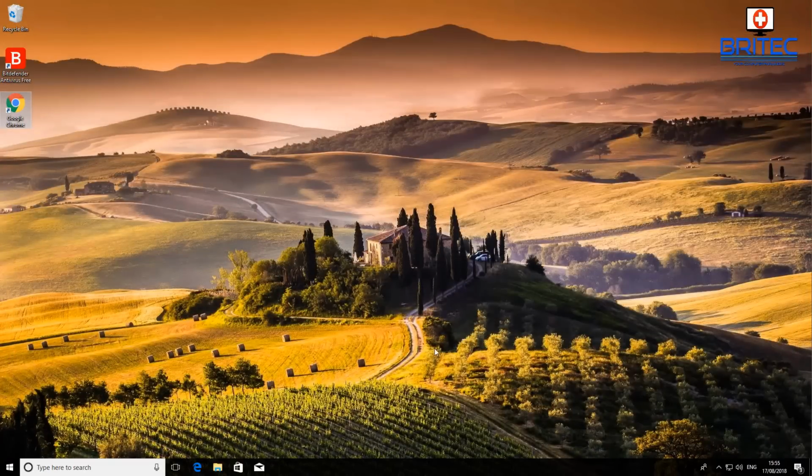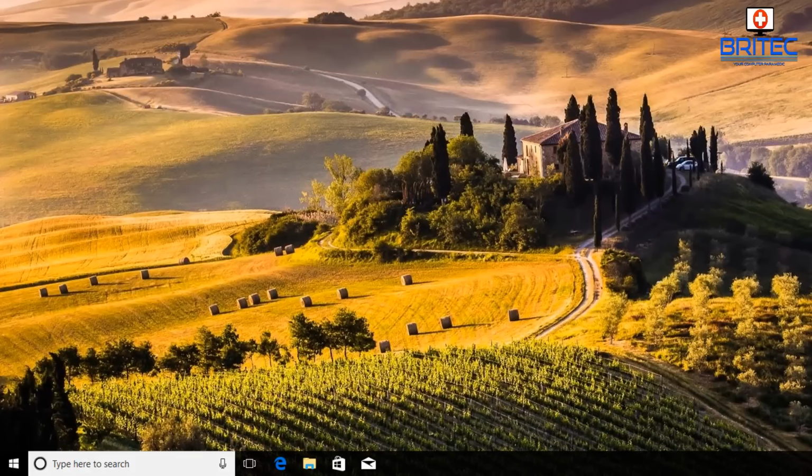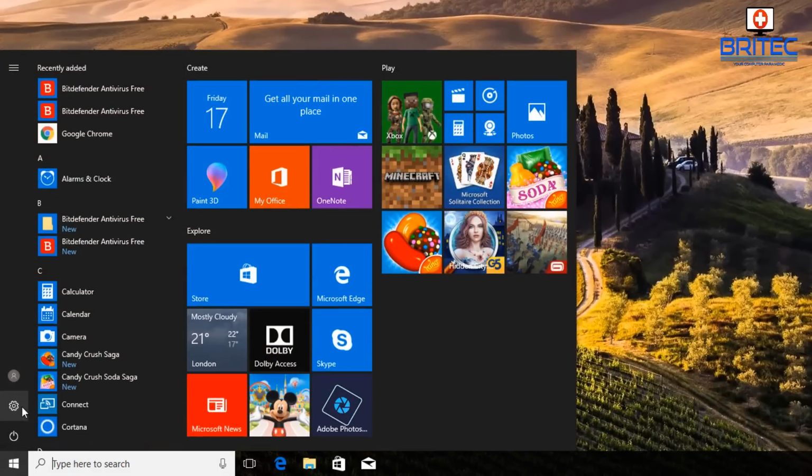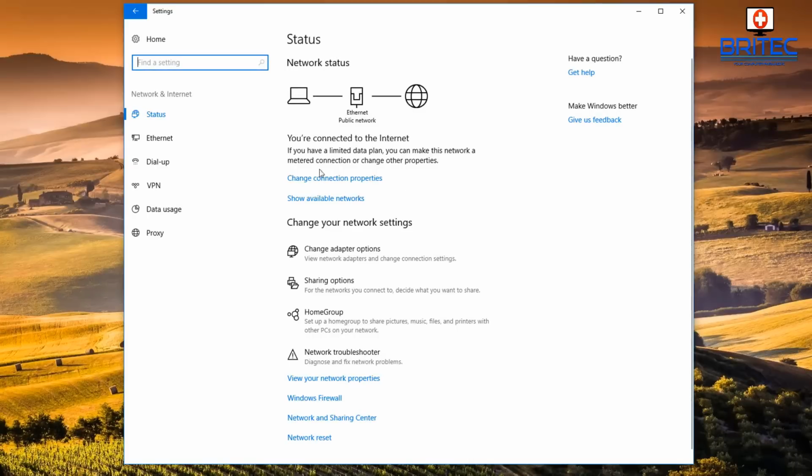Next up, what we're going to do here is go to our start button, then click on the settings tab here and go into network and internet. Inside here, you should see a status area, and this will tell you what you're connected to, public or private up here. And once you're inside here as well, you can see the network troubleshooter if you wanted to get to it this way.